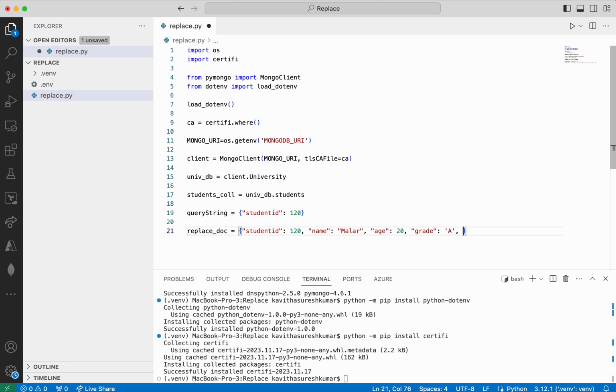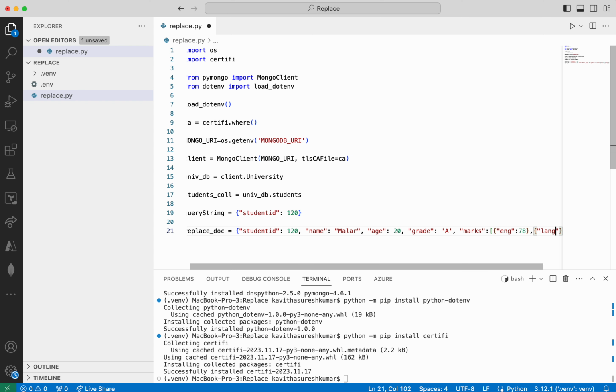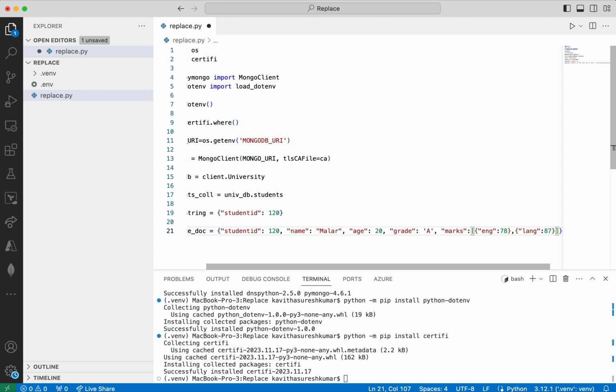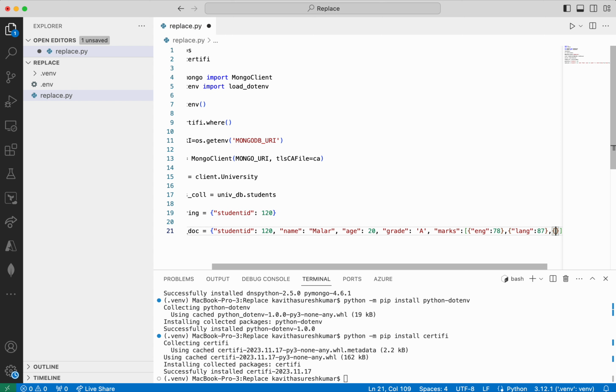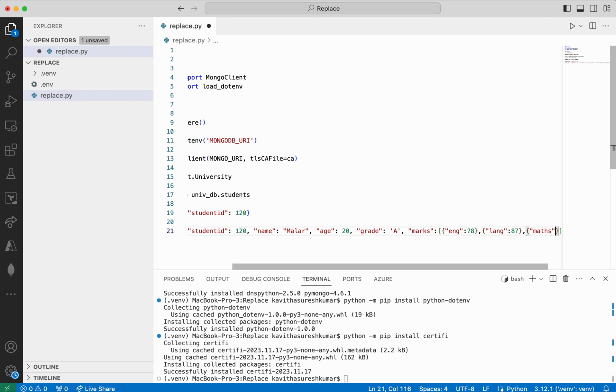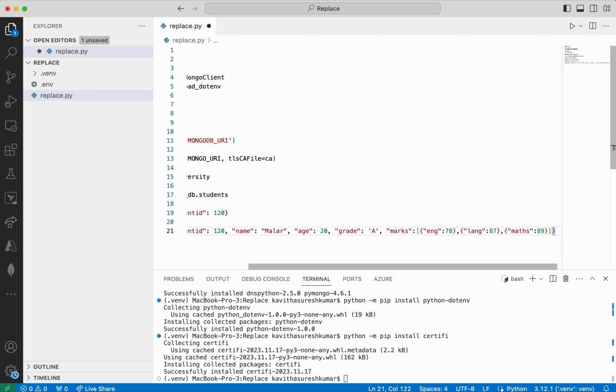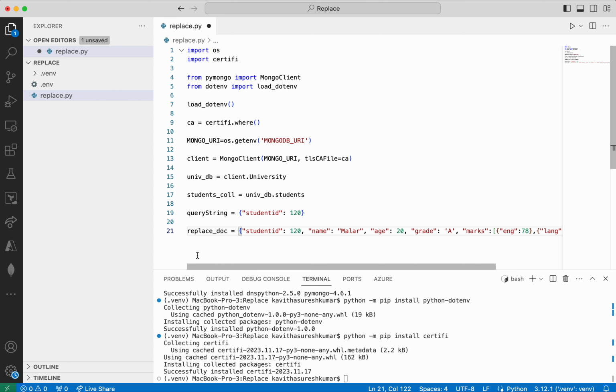Now we need to give the marks. So marks is an array. First I'm going to give the English marks, which I'm going to give 78. Then we need to give the language marks, which I'm going to give as 87. Then it is going to be the max marks, I'm going to give it as 89. Okay, so all good. So this is going to be my replace doc string.